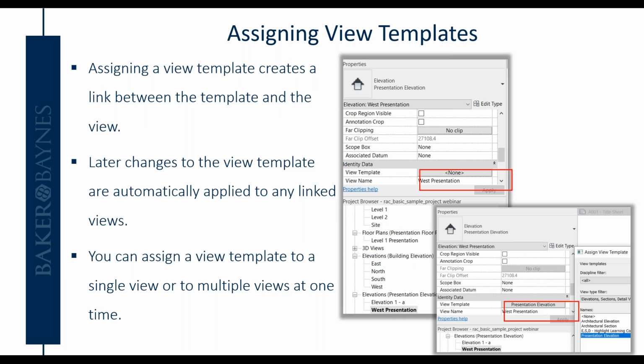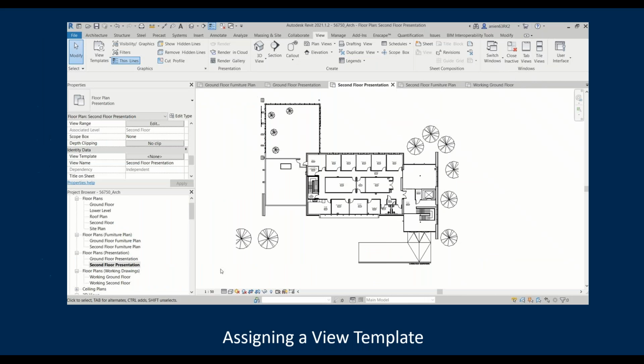Great. So then your second option is to assign a view template. And when you do this, you create a link between the template and the view. So with this option, it actually creates a link between the two, and any later changes either to the view or to the view template are automatically applied to any linked views. You can also assign a view template to a single view or to multiple views at once.